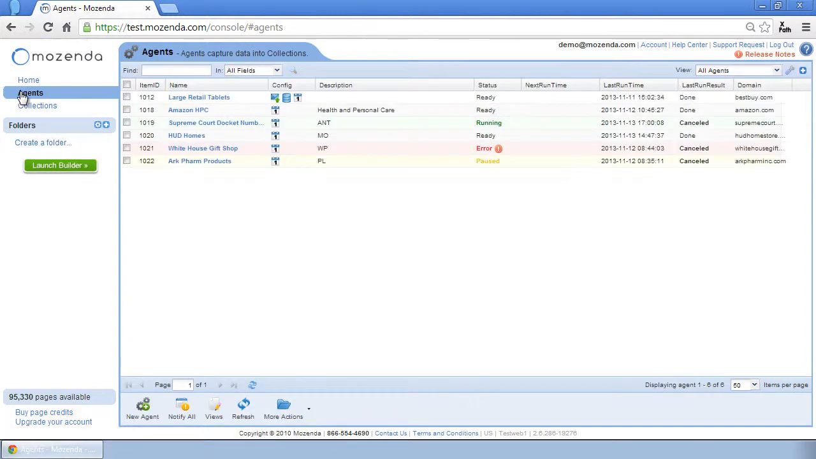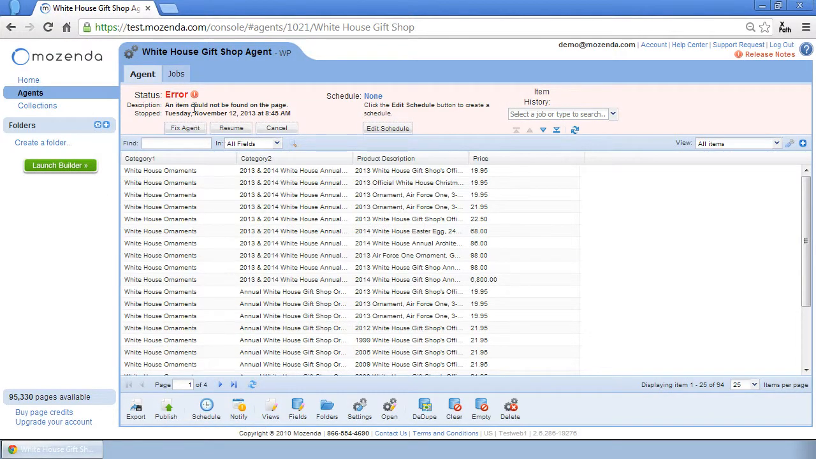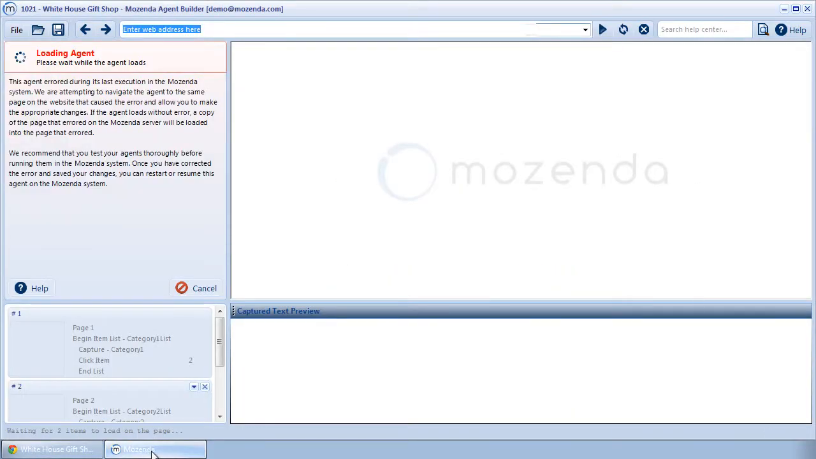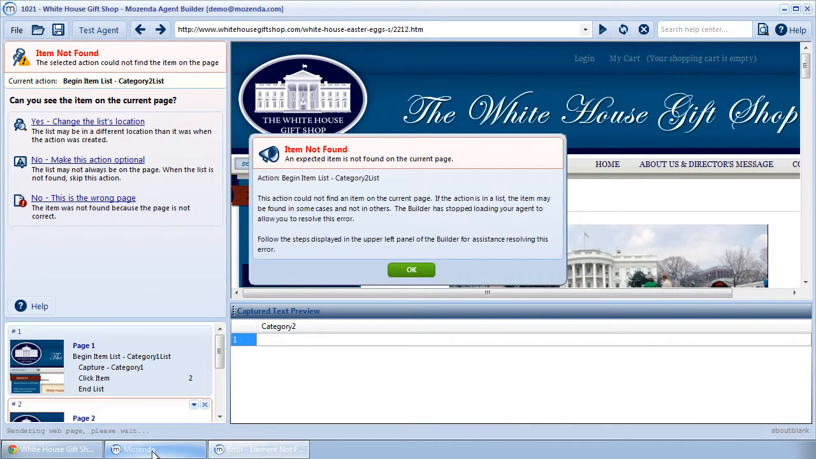Let's fix the final error. The error says that the list was not found on the page. I will use the Fix Agent button to bring up the error in the builder. It appears that list category level 2 was not found.